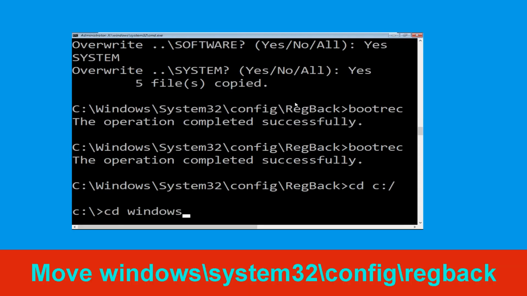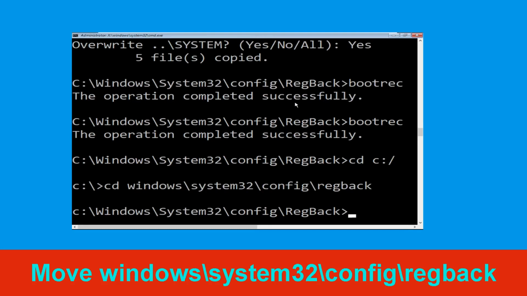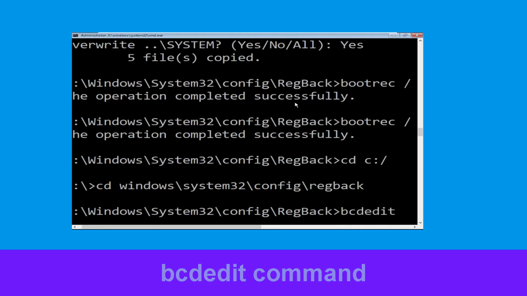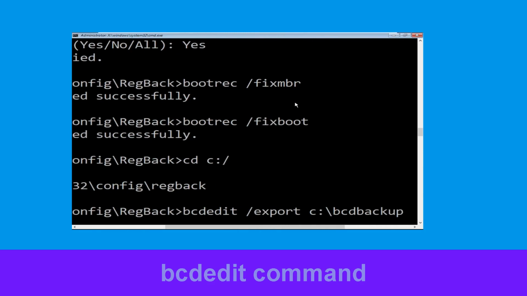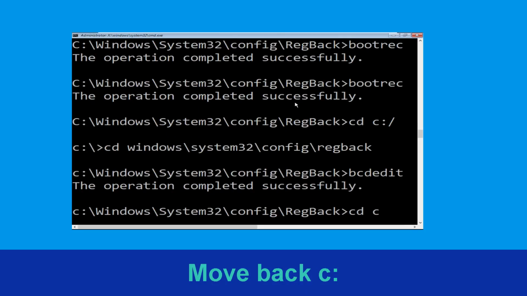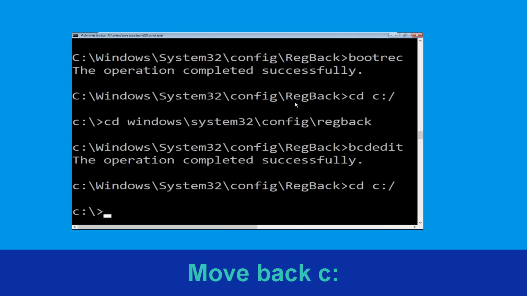Let's execute this command. Type cd Windows/system32/config/regback. Then simply we need to hit enter to execute this command. Now type this command bcdedit /export c:/bcdbackup and hit enter. Now execute this command. Type cd c:/ and hit enter.